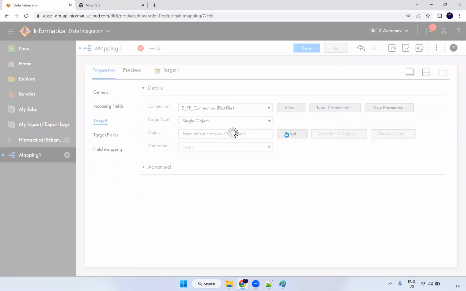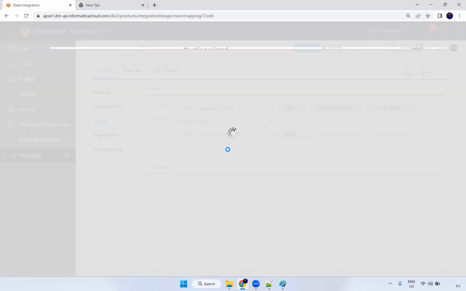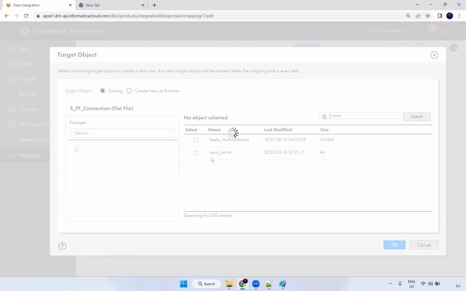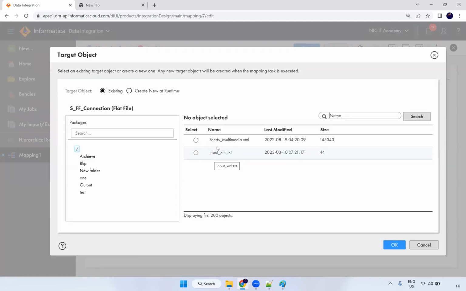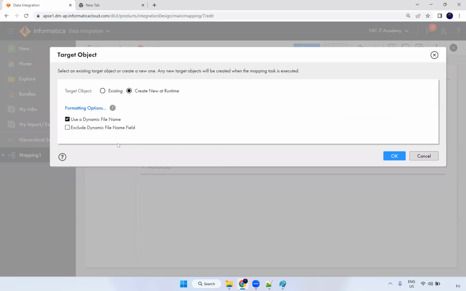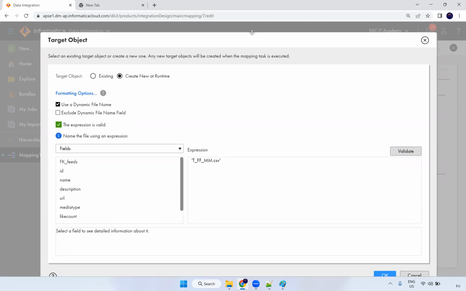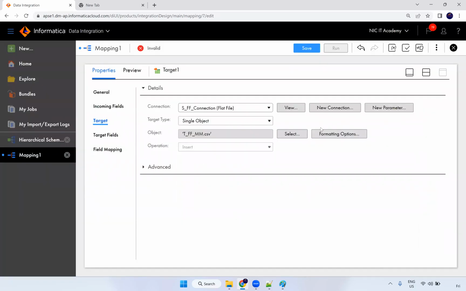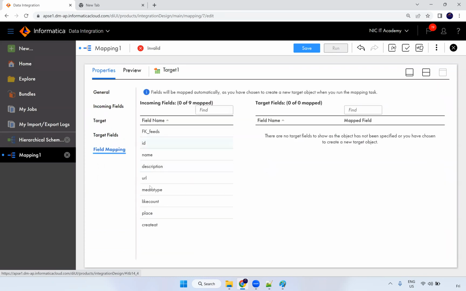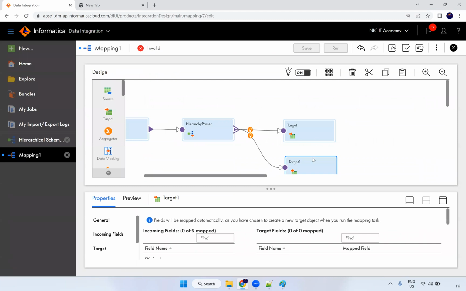And yesterday one of the students also asked the question: if I have one file in one date and time format and another file in another date and time format, do I need to create two different connections? Yes, you have to create two different connections. So T underscore flat file underscore multimedia dot CSV. Simply I'm giving the name, but if you want, you can give some name with the date also. If you see the field mapping, you'll see only these fields, right? Yes, I'm going to save this.